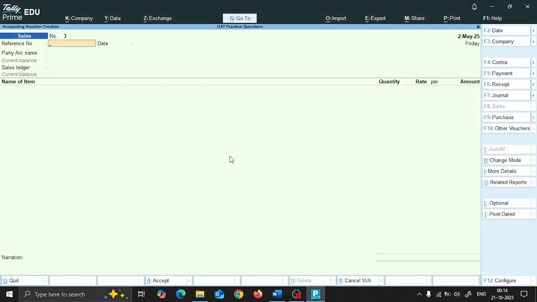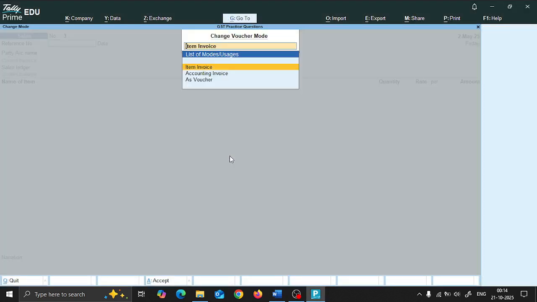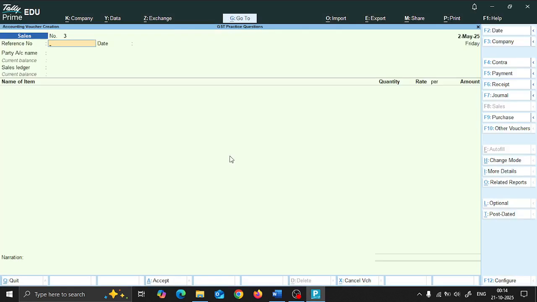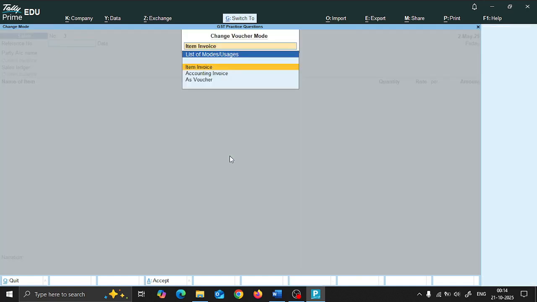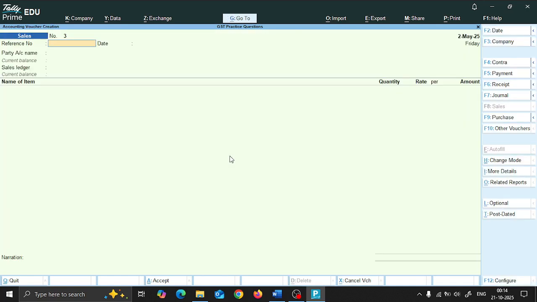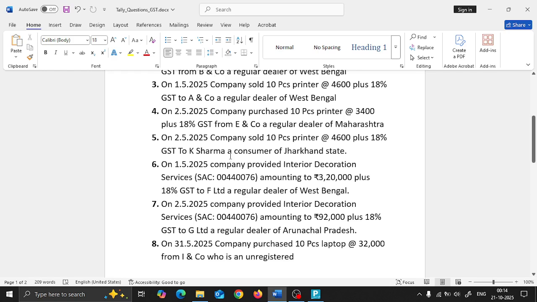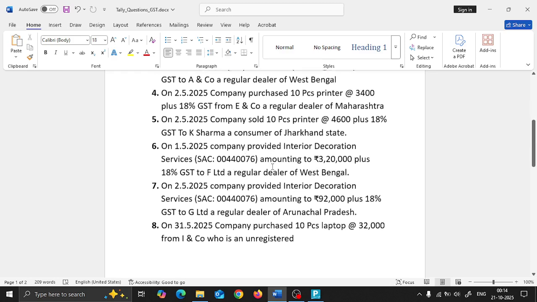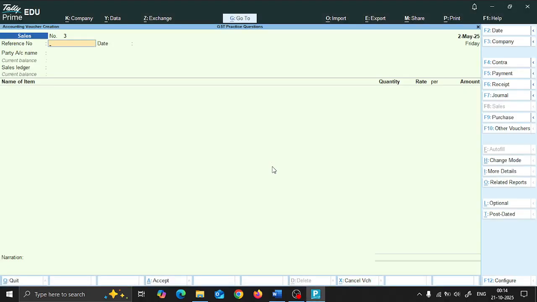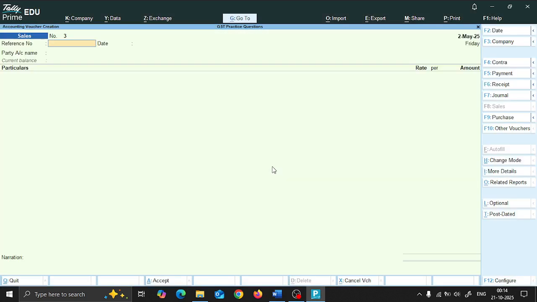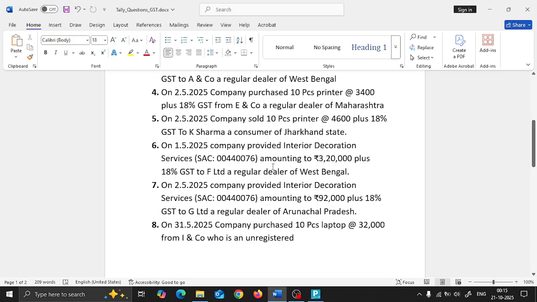Now what we need to do is that all these purchases that were happening, since it was an item purchase, we were doing it in item invoice voucher mode. That comes when I press Ctrl H, okay. But on the other hand, when I am purchasing or selling services, we need to do it in Ctrl H, accounting invoice voucher, not on item invoice voucher but on accounting invoice voucher.